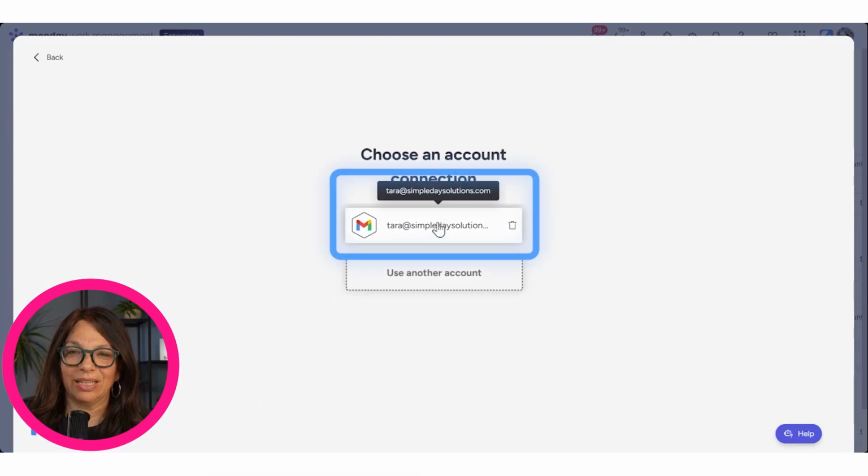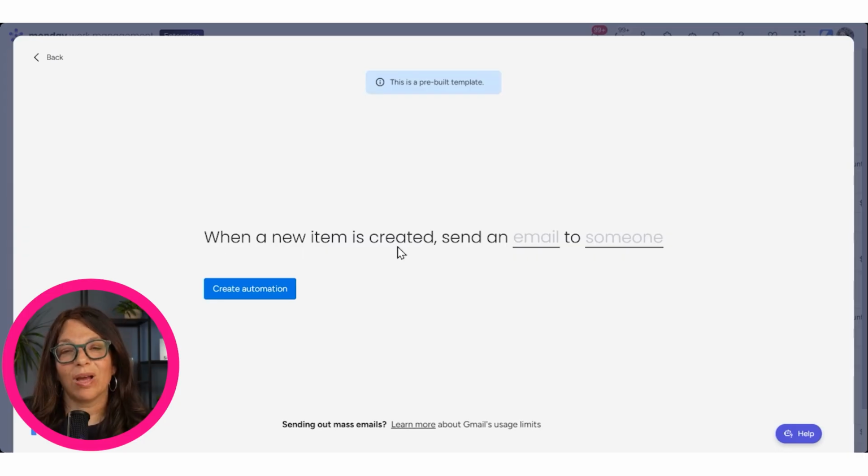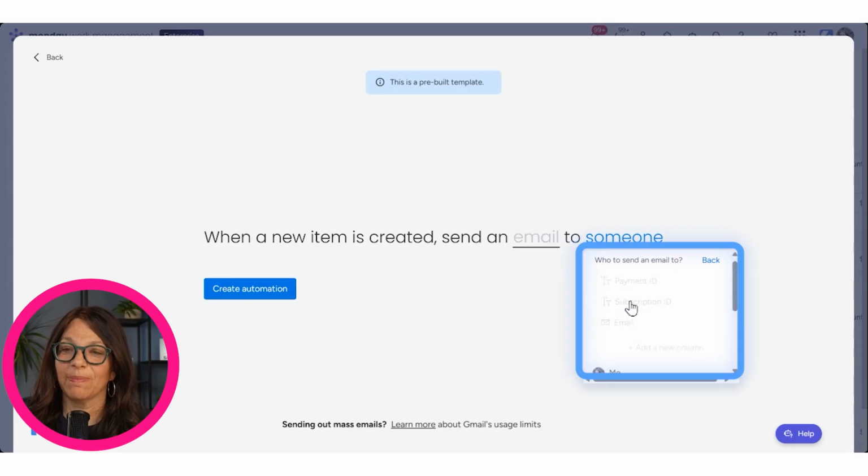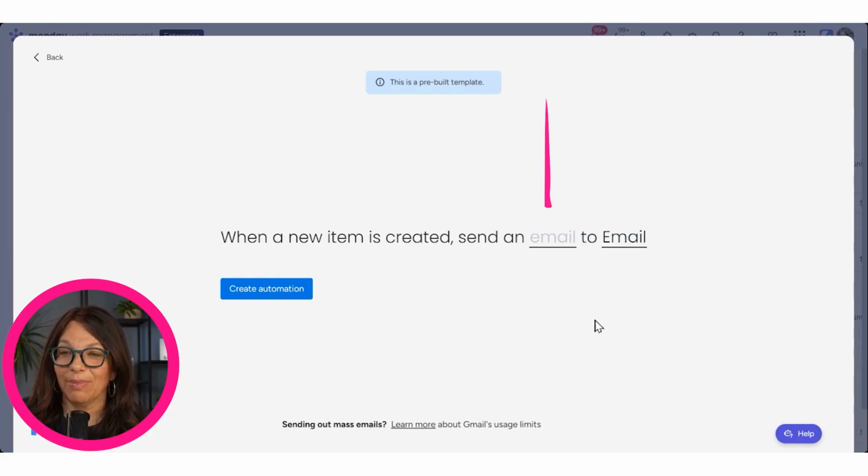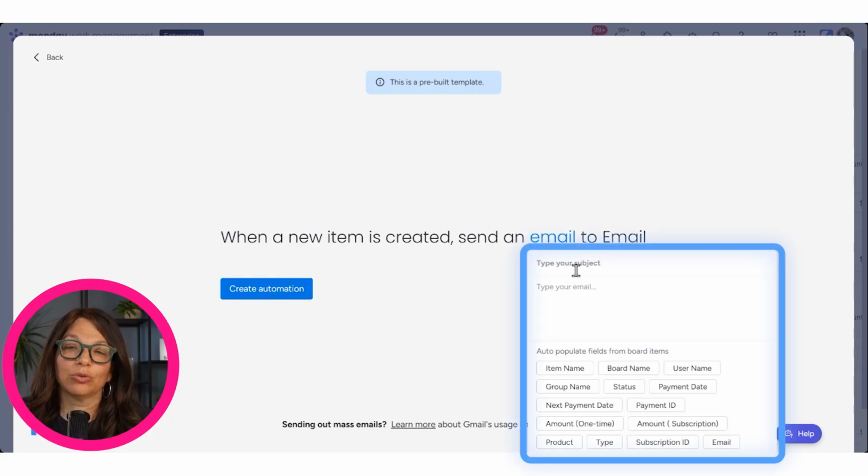Again, I have to connect to my email. And here I have "when a new item is created, send an email to someone." So I need to choose the person. And again, here we're going to use the email column.